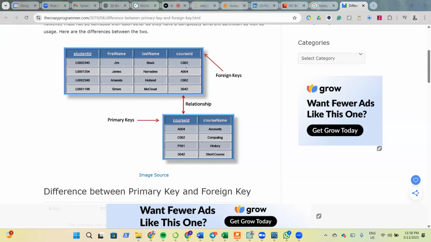Now, when you look at what we have on the screen, what you're seeing is a table, right? And on this table, you have the student ID, the first name of the student, the last name of the student, and the course ID. Now, down here, you have another table that shows the course ID and the course name.